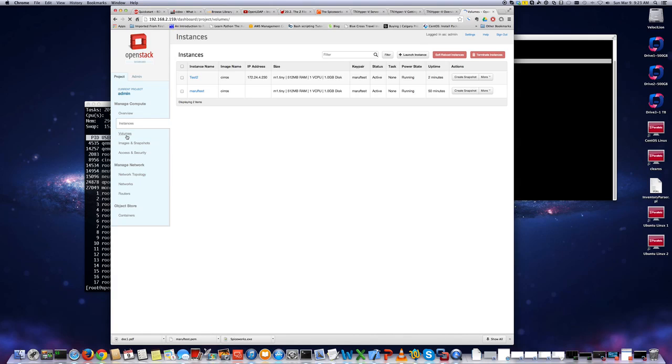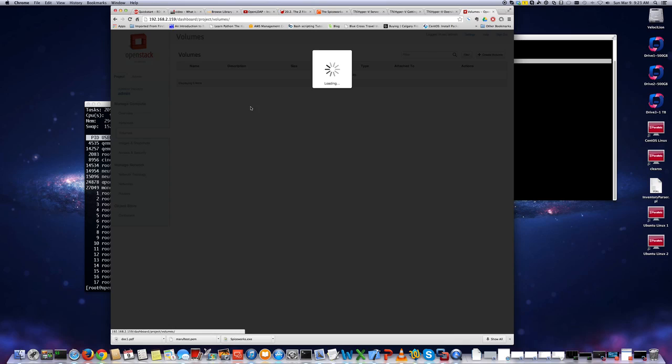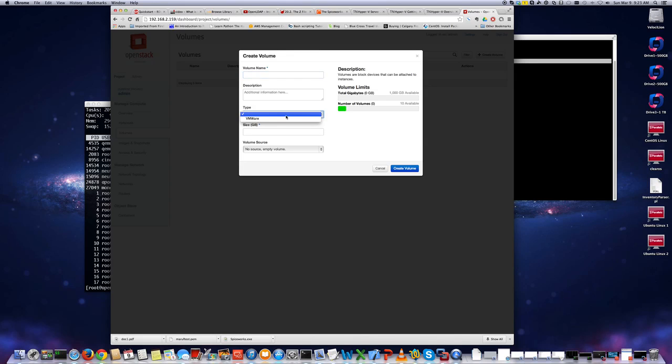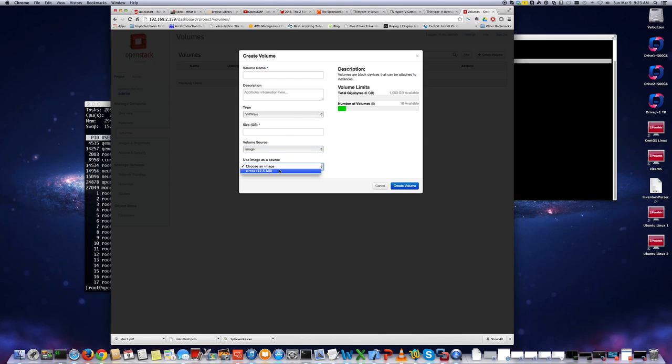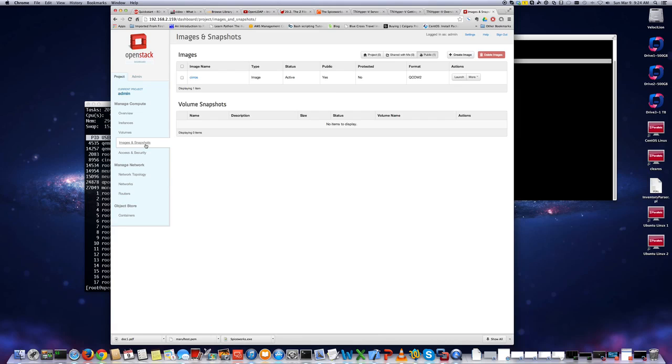Volumes is where you can create a volume. You can choose the type, VMware, which is the type I added, the size of the disk, and the volume source, such as an image. I can choose the image. All sorts of things can be done. Snapshotting can be done from this section. If I have snapshots created, I should be able to see those here and use them to launch instances.